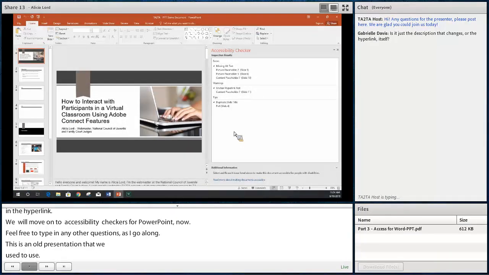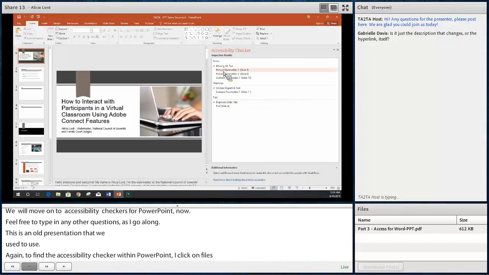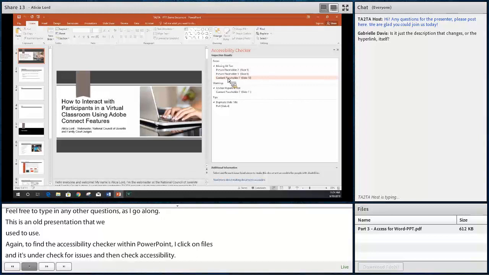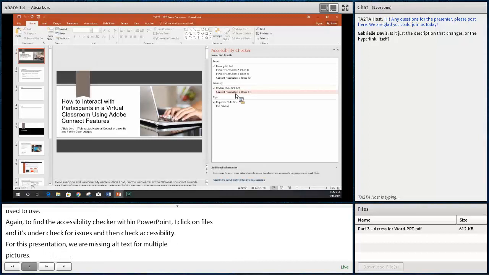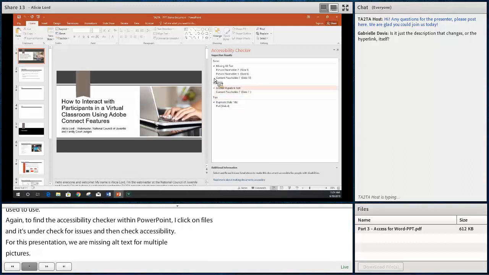So for this presentation, again, we're missing alt text for multiple pictures. We left in all of these issues for alt text because that's the most common one that you're going to get if you're using outside consultants and they send you materials. Adding alt text is one of the things that gets dropped the most, and it's the easiest to address.